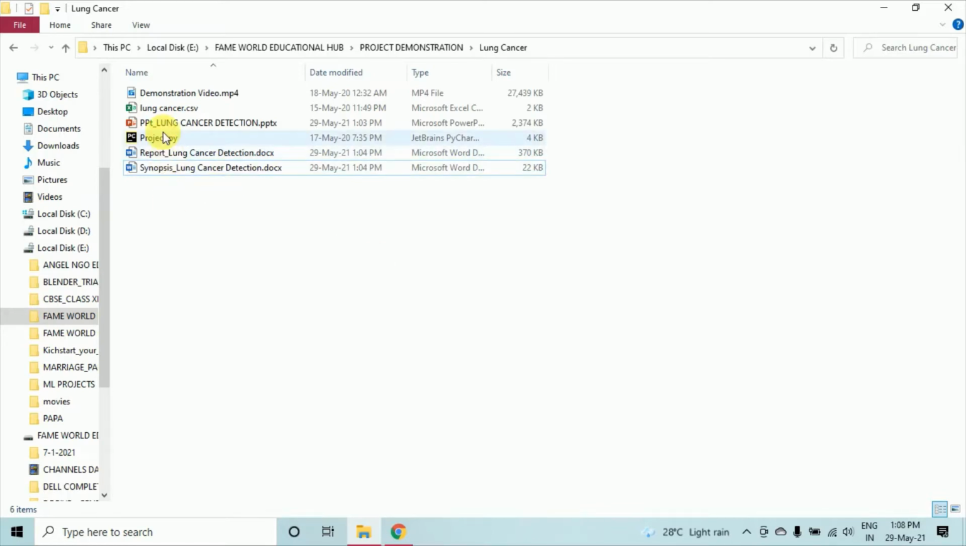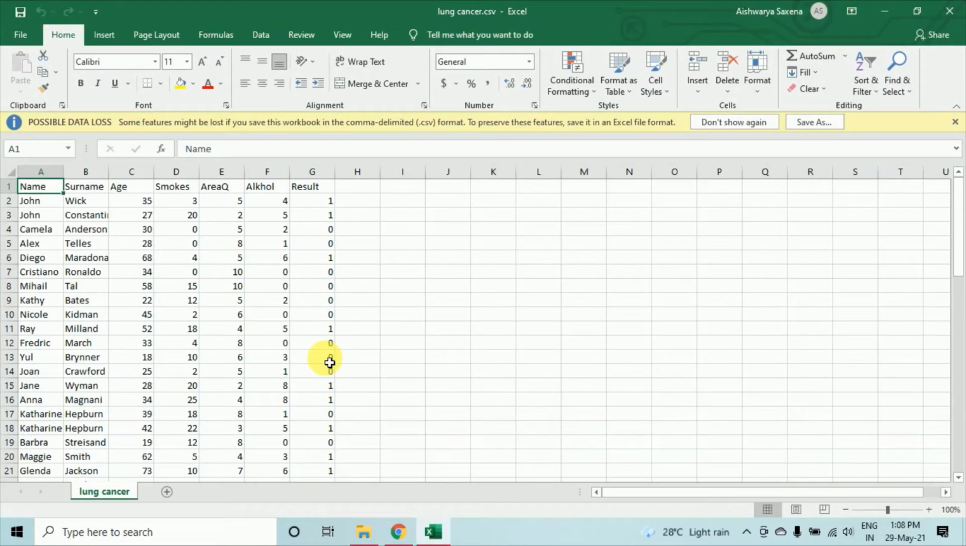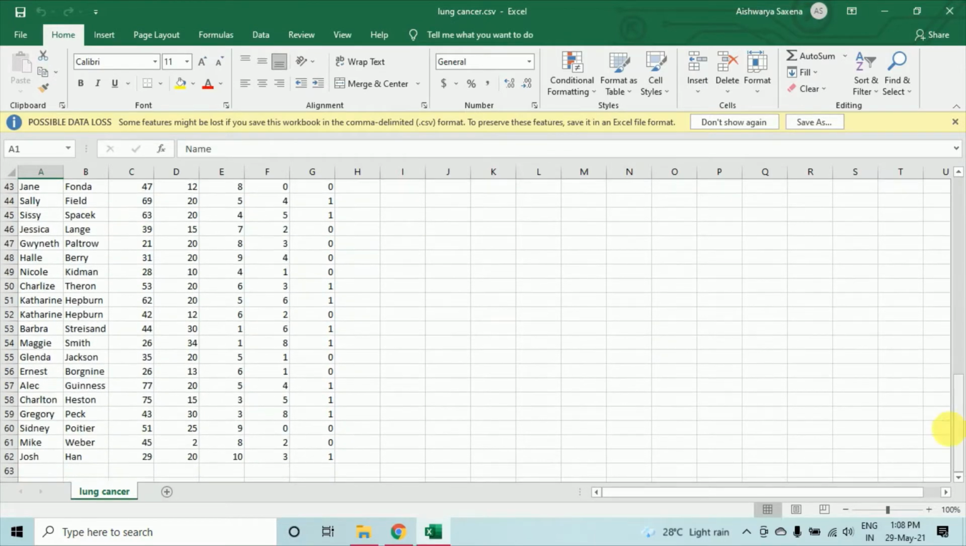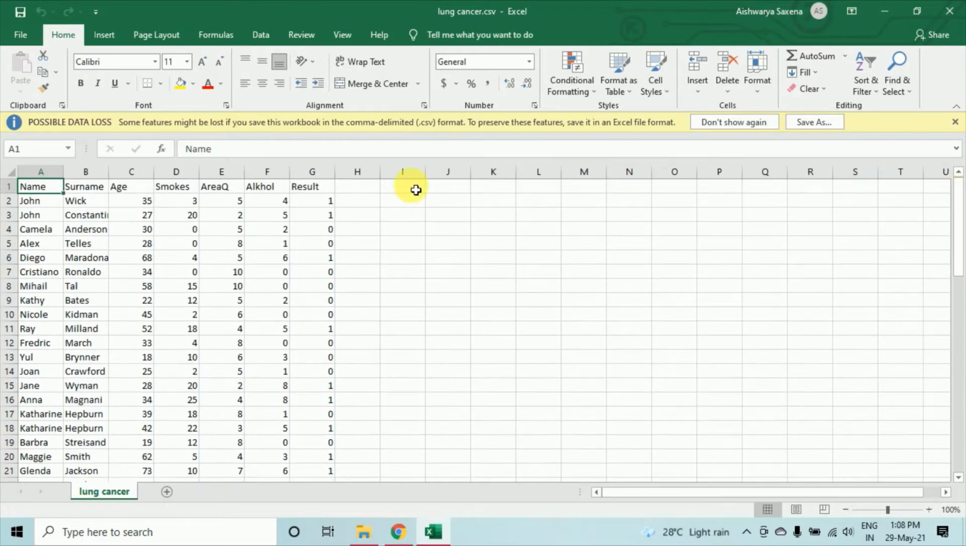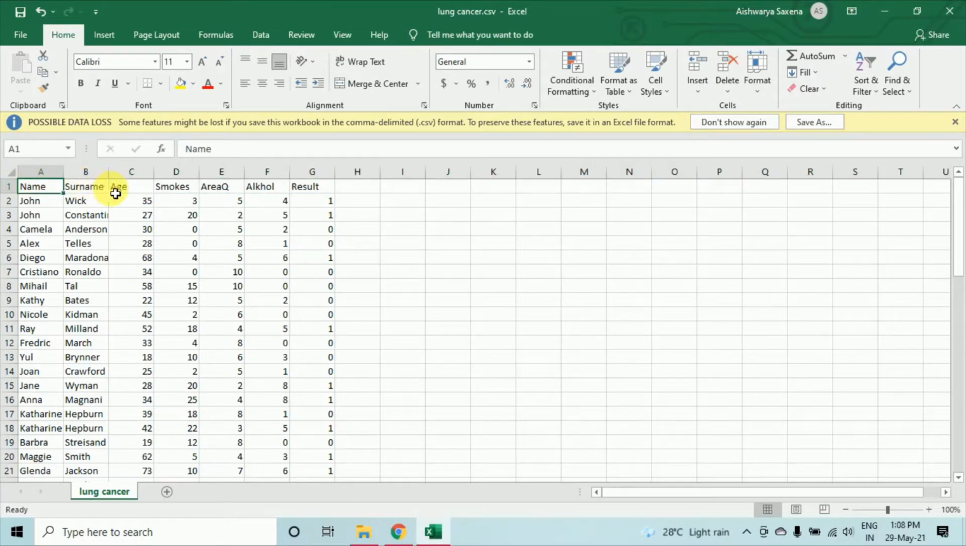So let's start. First of all, I'm just going to show you the data set which we are using in this particular project. Here you can see this is the lung cancer data set, and it has records of 62 patients, actually it's 61 because the first is the header. The header holds the headings: name, surname, age, smokes, area, alcohol and results. So these are the headers.